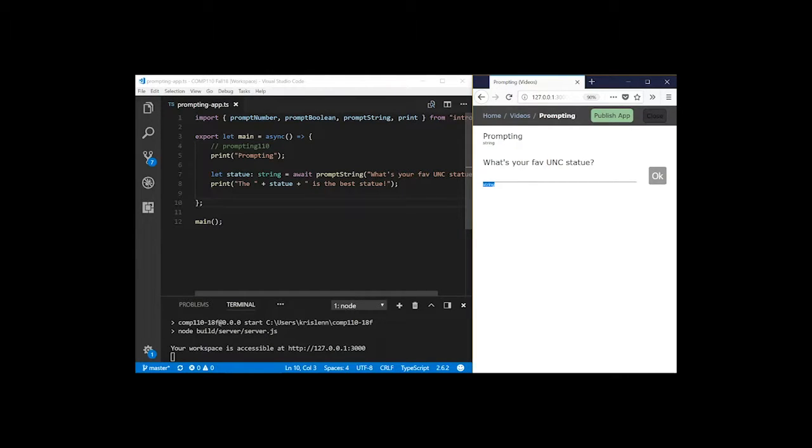When we're asking for a user's input, we want to set the input they give us to a variable. So we're going to create a variable using the let keyword, and my variable name is statue, and it's going to be set to type string, and then we're going to set it equal to this await keyword here, and this is just going to tell the computer to wait before moving on in the code for the user's input. So then we're going to call the prompt string function because we're prompting for a string right now, and what we put inside this function is the question we want to ask the user.